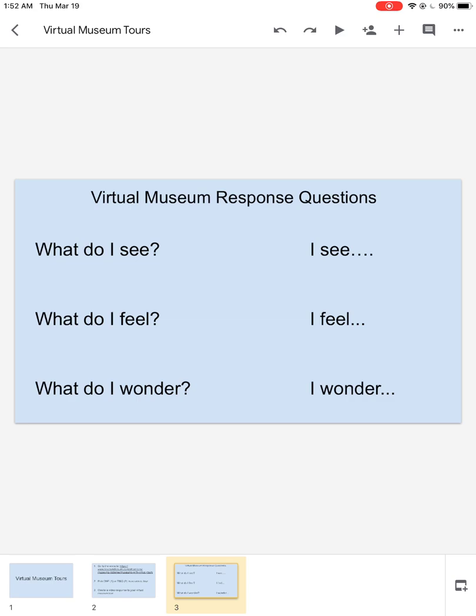So for example, when I'm thinking about my museum tour, what do I see? I see art hanging on a wall. I see the color red. I see pictures and paintings of people. Those are things that I see.